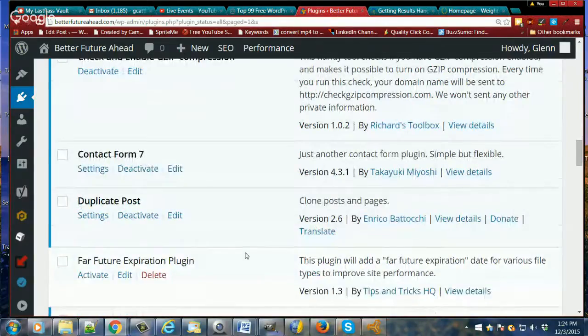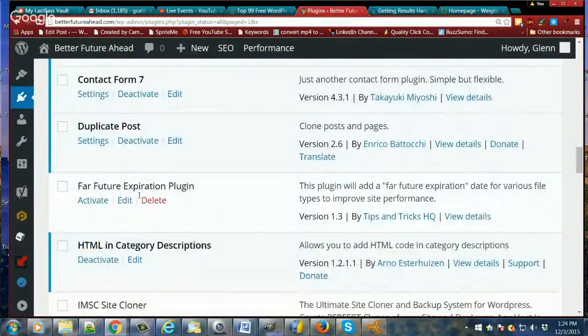This plugin did not work for me, but I know it works because I've heard a lot about it. It just didn't work for me on this site. It's called Far Future Expiration plugin. What is it? Your head tags. When people come to your site, it has to do with the loading speed and stuff.